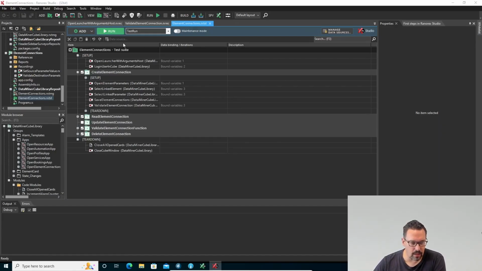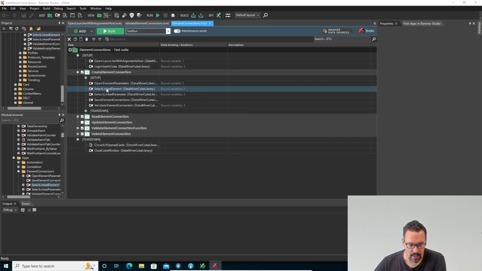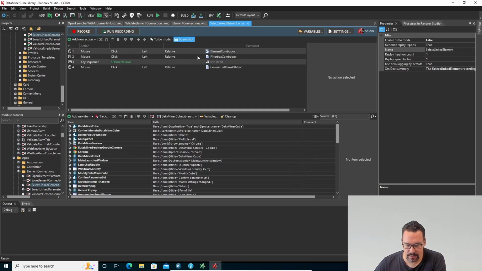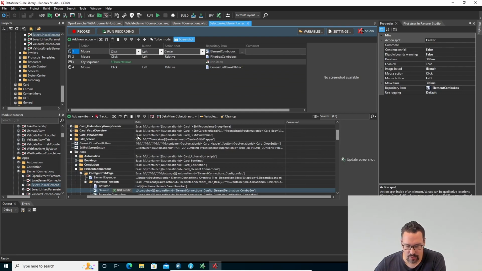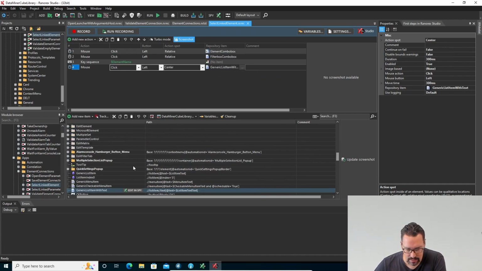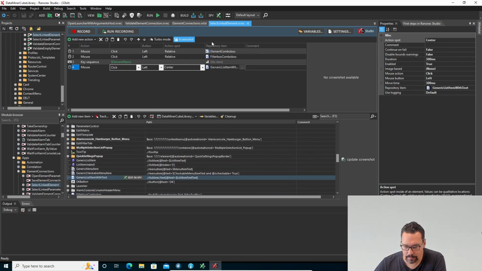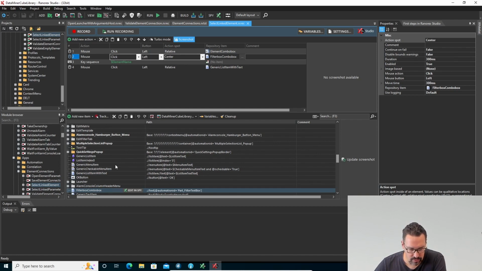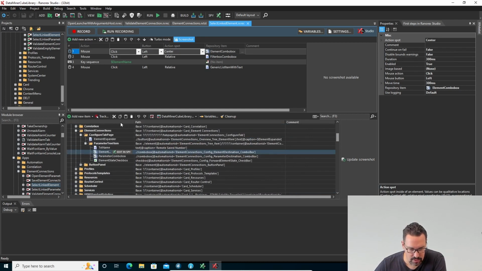Okay, so I have my Ranorex Studio open with the element connection solution we've created previously, and let's cycle back for a minute and take a look at the selector we've created previously. So we had the element combo box, the filter combo box, and we had used the generic list item. So filter combo box. Okay, so the element combo box is the thing I need.